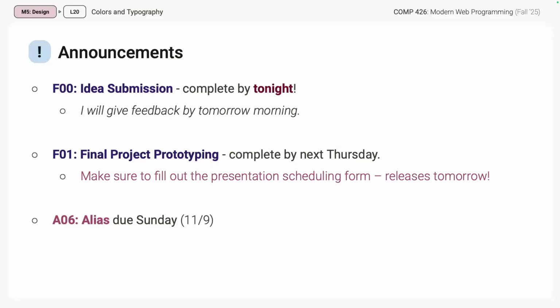Remember that the idea submission for the final projects should be completed by tonight in Gradescope. Right after it closes, I will go through all of them and provide feedback. By the time you're up tomorrow, you will have feedback for your project. That way you're able to continue work and get started with prototyping. The prototyping step will also be due next Thursday.